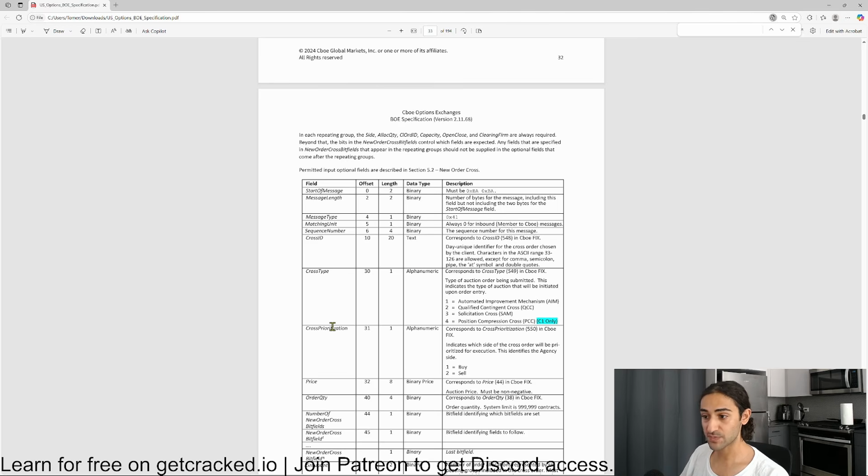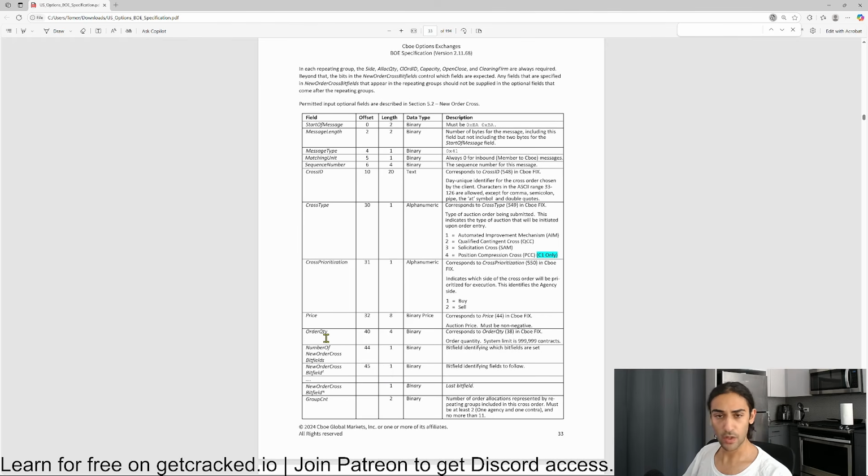It's going to have a cross prioritization, which will be either a buy or a sell, 1 byte to encode that information. It's going to have a price of type binary price. The data type binary price is detailed earlier on in the specification. It's going to have an order quantity. All that makes sense so far. These are all mandatory fields we need to have that all have a specific length. Order quantity, for example, will be of binary type, and it'll always have a length of 4 bytes.